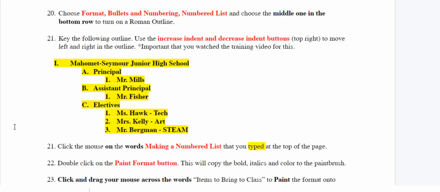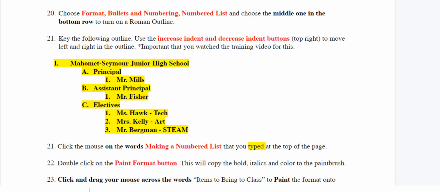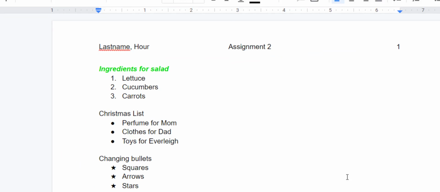Then you're going to do a Roman numeral outline, which is really easy to do, and once you get the hang of it, it takes no time at all to create one. These are going to be used in your English classes. You have to write outlines for papers that you do in English classes. So it tells you to put the word outline.